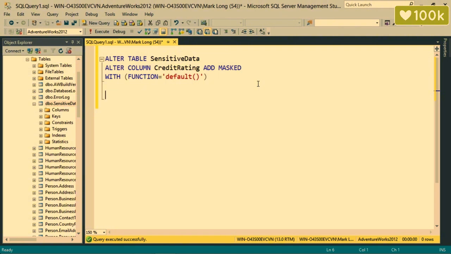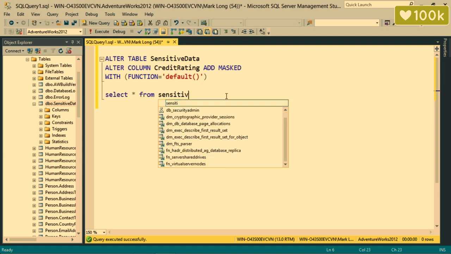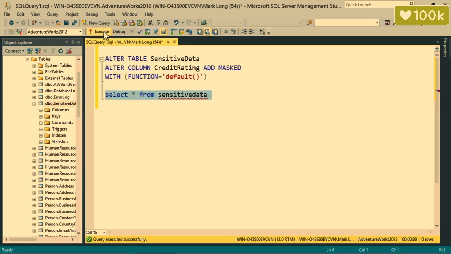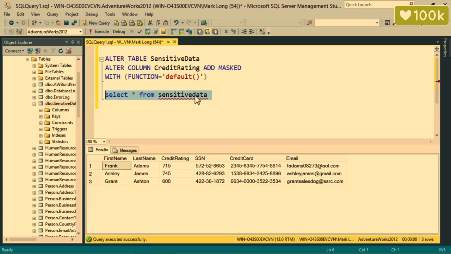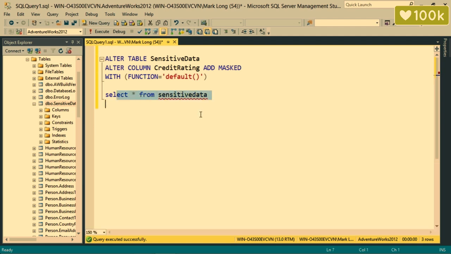So here we go. To see this in action, keep in mind that right now I'm logged in as sysadmin. If I attempt to read from this data right now, notice SELECT * FROM sensitive data, and I execute that. I'm getting a squiggly here, by the way, because it has to do with IntelliSense and caching, and I won't worry about that right now. It's not masked. Why is that? It's because the user I'm using to execute this is sysadmin, and of course sysadmin can do anything.